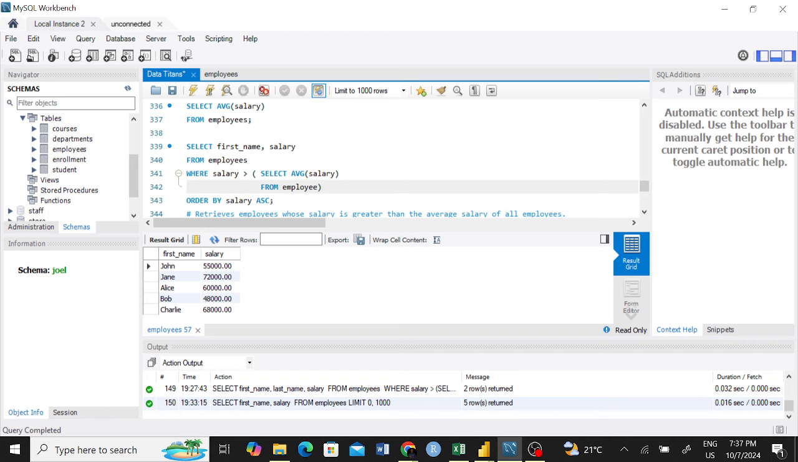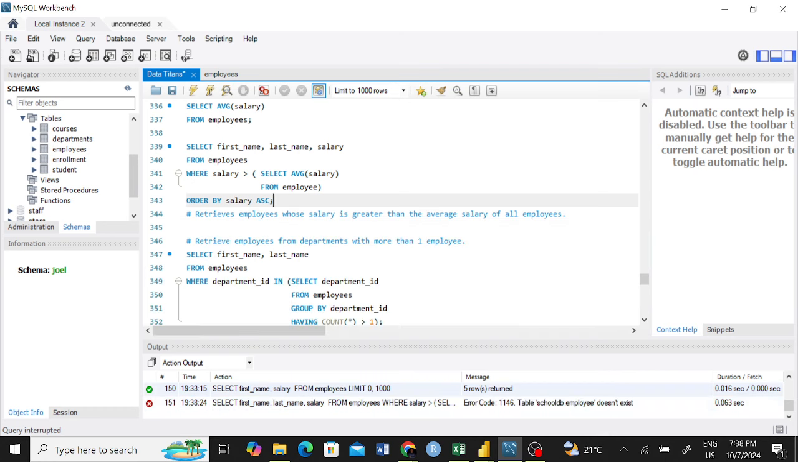So select first name, salary from employees. We could also introduce the last name, and then just add it back and leave it here and say salary, right? From employees where salary, and then select average. So salary is greater than, and then after you have that information, then we want to order it by salary. So we want to see, let me show you first.